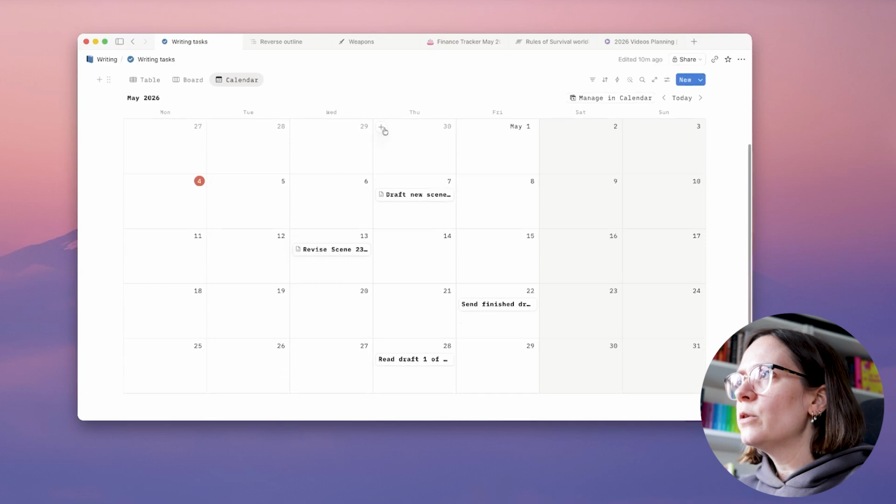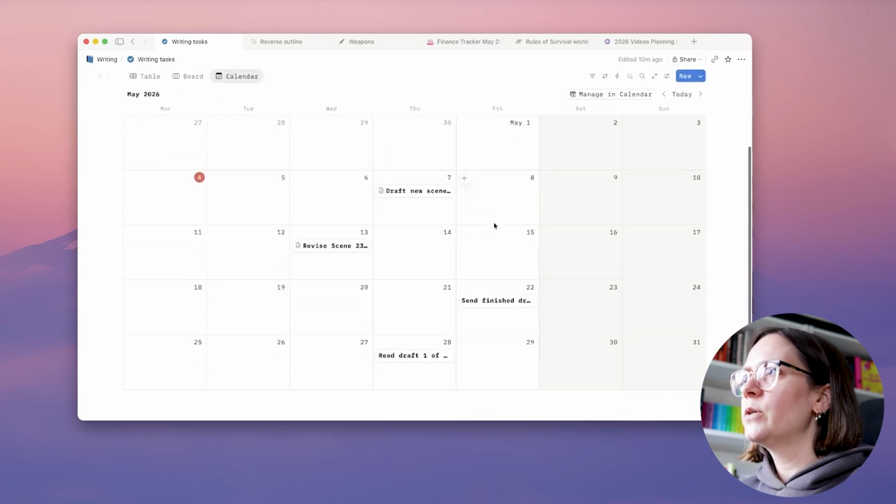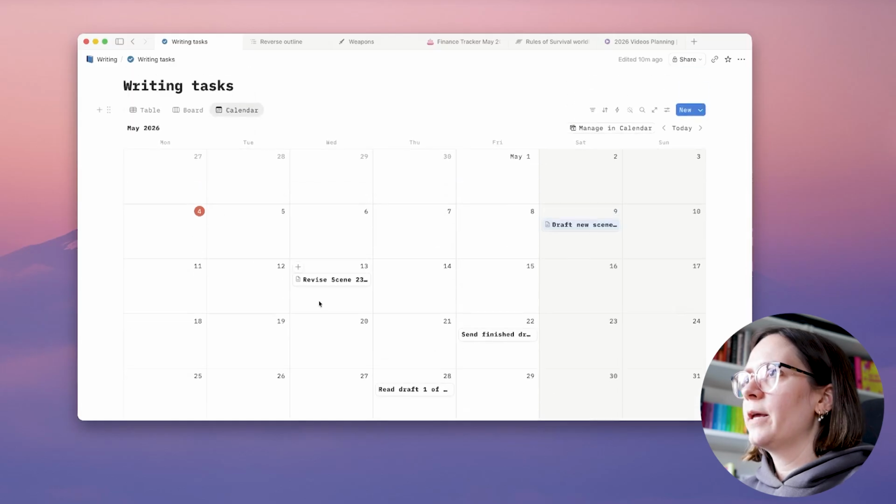In the calendar view, you can do the same thing as what we were doing in the board view, which is dragging items. So let's say you're realizing I'm not going to have time to finish this task then. I'm going to move it to the 9th instead. So you can drag this.